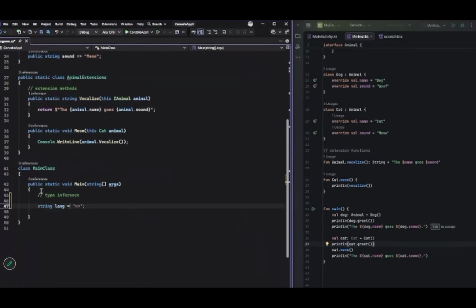In C#, you can declare a variable with an explicit type, or you can use a var keyword and let the compiler infer the type for you.